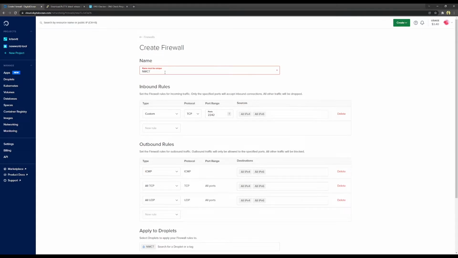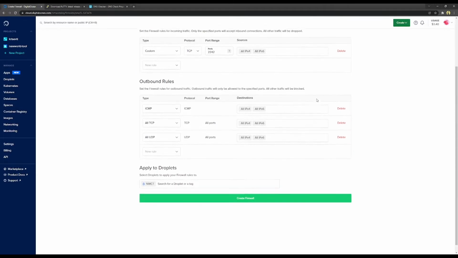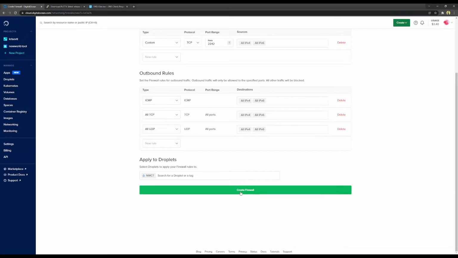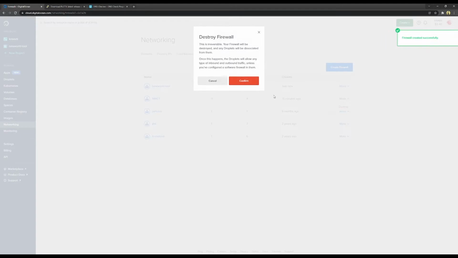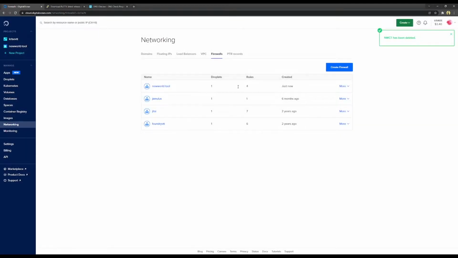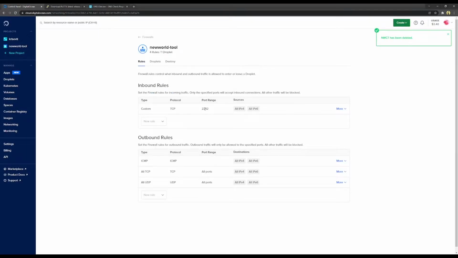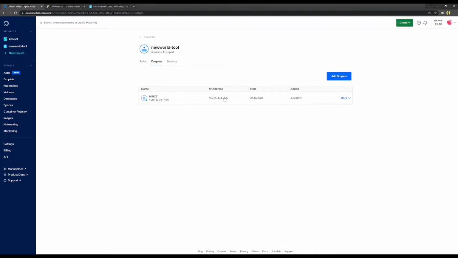And I've used this before to try it out. So just call it New World Company Tool. Let's go with this. Okay. I need to delete this later. There it is, the old one, just destroy it. We don't need this. You don't have to do this. So let's check. This looks good. This is the rule. It's applied to our droplet.